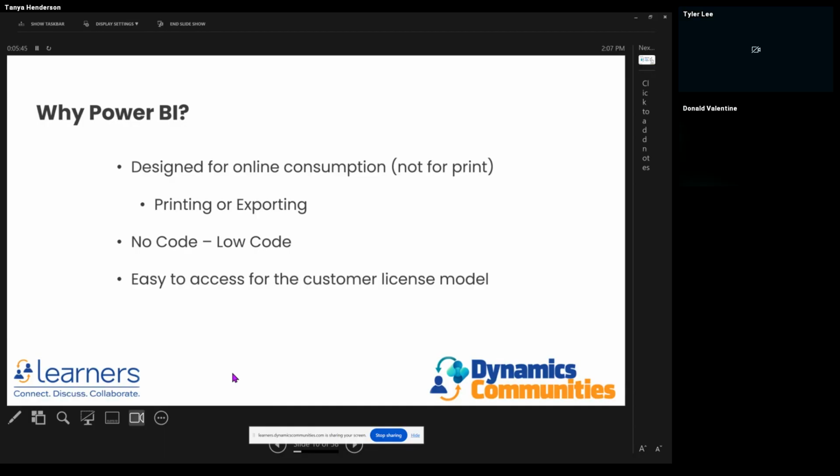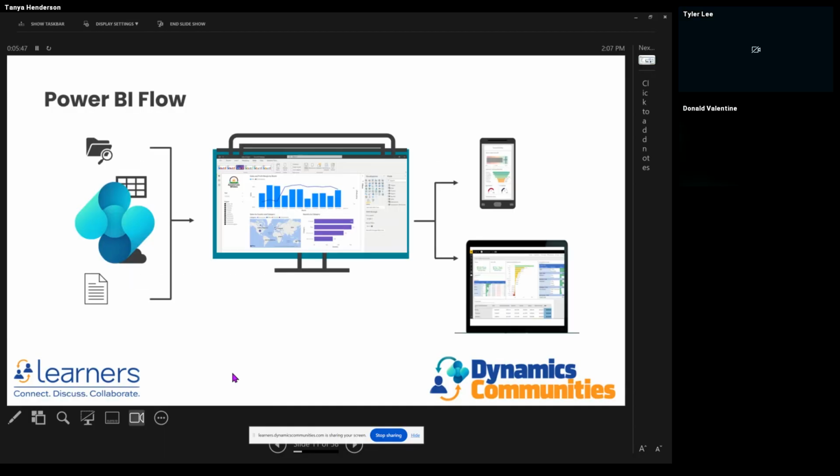And then we'll also talk about some licensing on that too. So here we have our Power BI flow. This is where essentially you're going to have your data connected over here. It can come from an Excel spreadsheet. It could come from OneDrive. It can come from a SharePoint folder. And obviously it can also connect directly to Business Central.